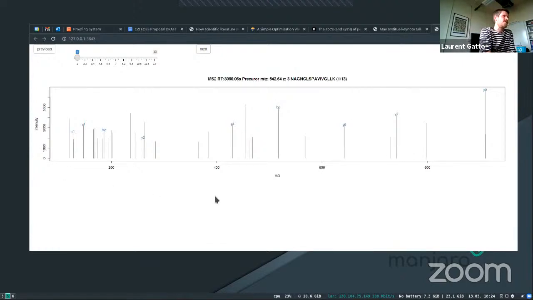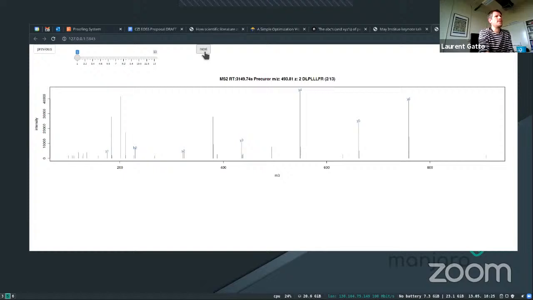So this is my first spectrum out of the 13. You see here, 1 out of 13. For that spectrum, here's the retention time, the precursor m/z, and it was assigned this sequence. And here I have this MS2 spectrum with the matched fragment ions. Here I navigate to the second one, the third one.